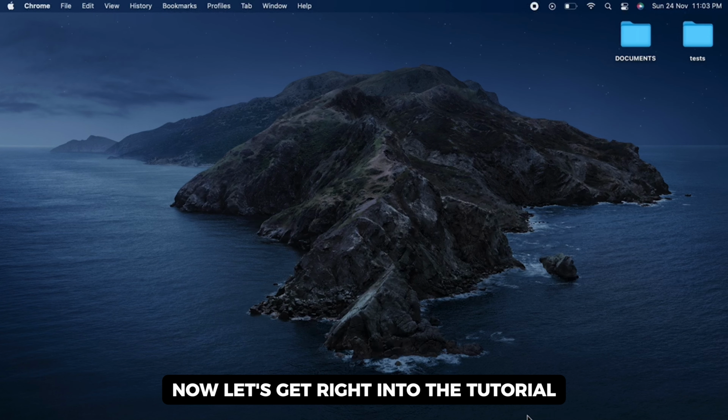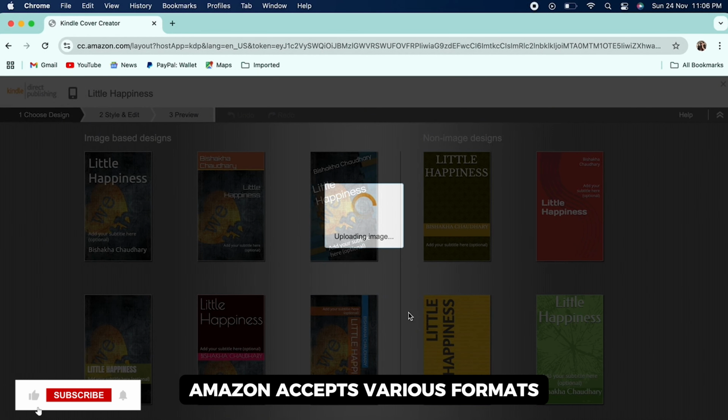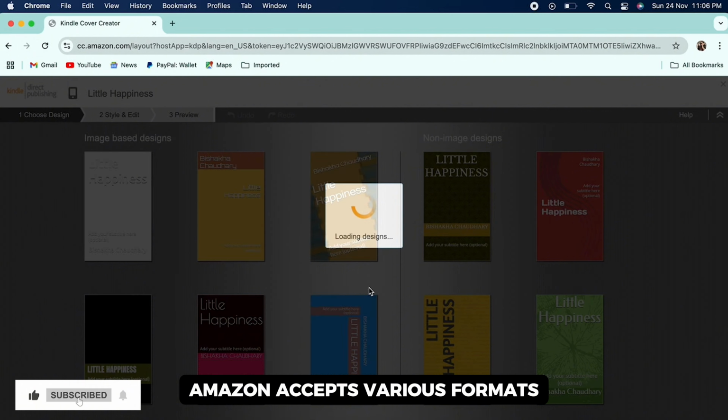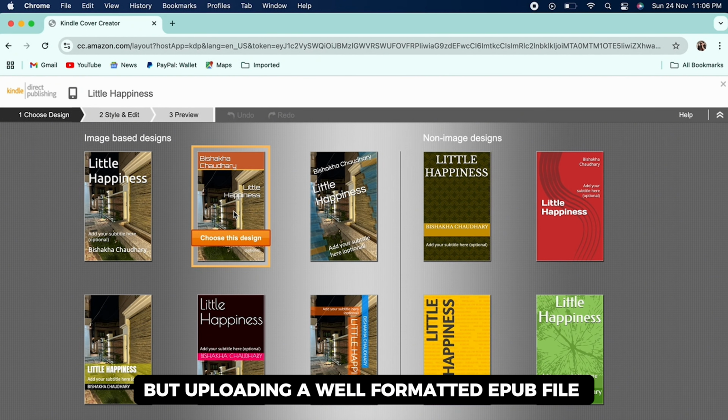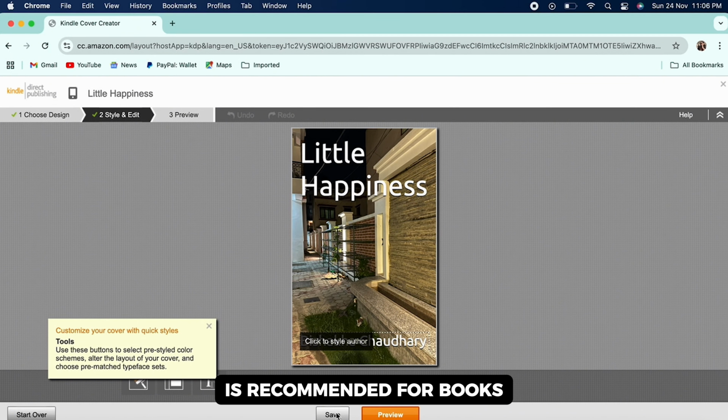Now let's get right into the tutorial. Firstly, ensure that your manuscript is thoroughly edited and formatted. Amazon accepts various formats, but uploading a well-formatted EPUB file is recommended for books.